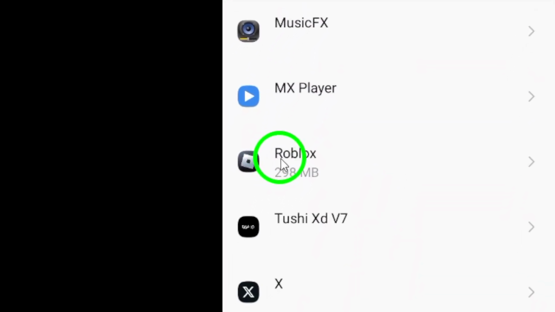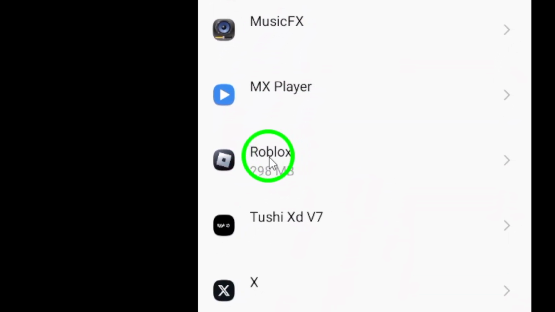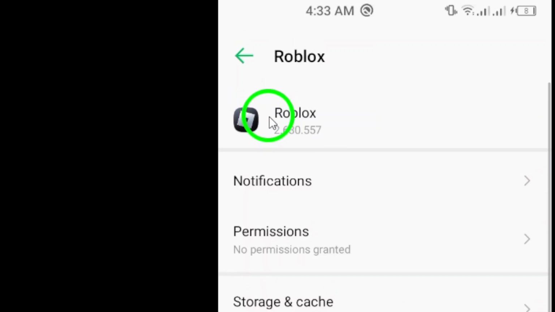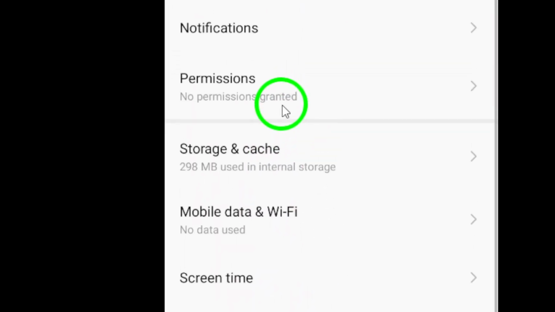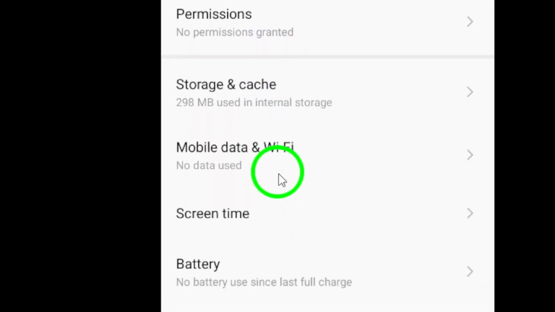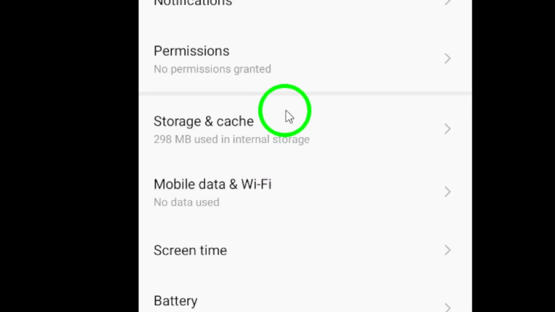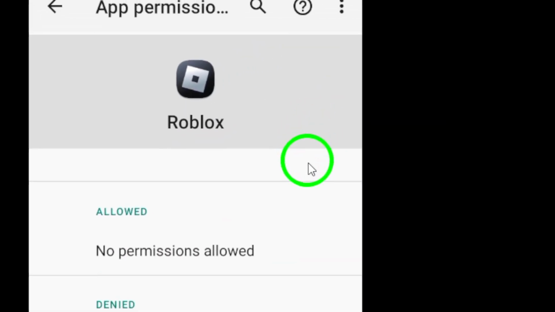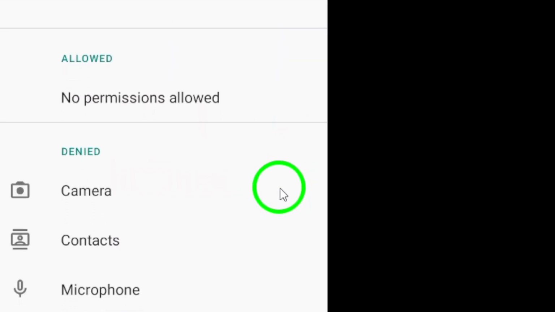Scroll through the list until you find the Roblox app. Tap on it to open the app settings. Once you're in the Roblox app settings, look for the option that says Appear on top and tap on it. This is where you can control whether or not the Roblox app can play audio in the background.